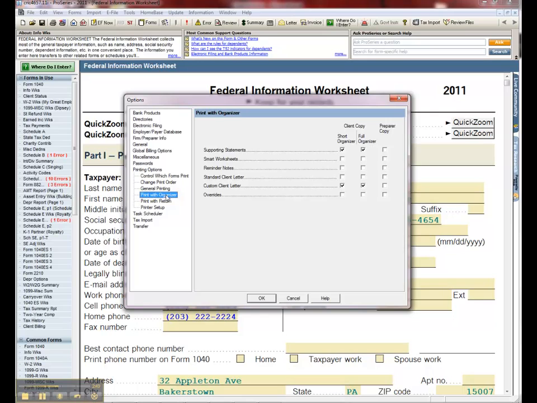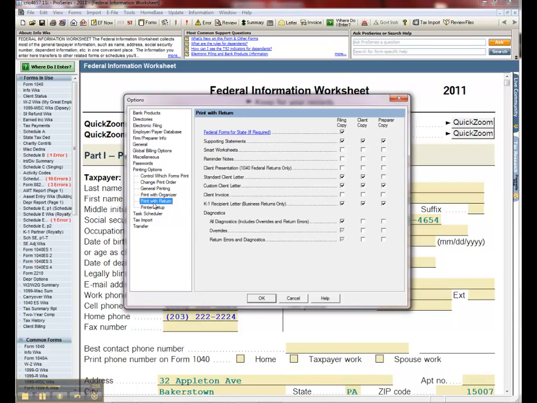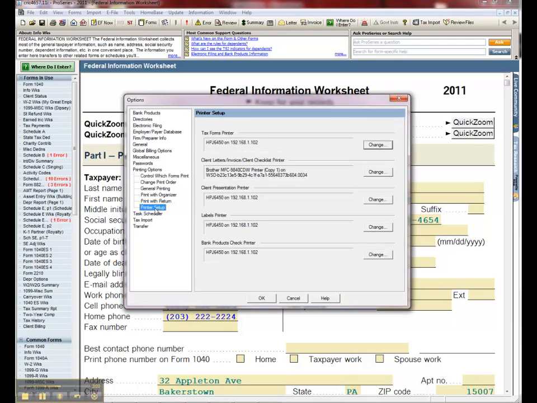We also can identify whether we want supporting statements, smart worksheets, reminder notes, client letters to print with the organizer or print with the return. And then finally, we can choose what printers we want everything to print to. For example, if my client letters go on letterhead that's in its own special printer, I am going to identify this as a separate printer than where everything else prints off.